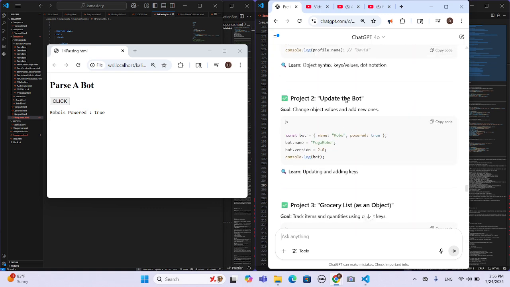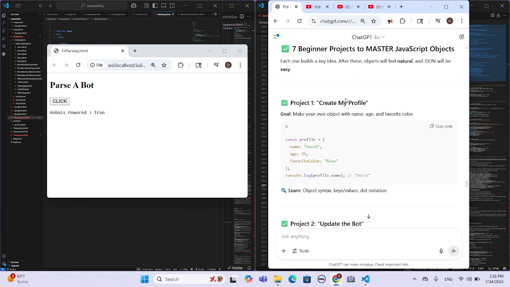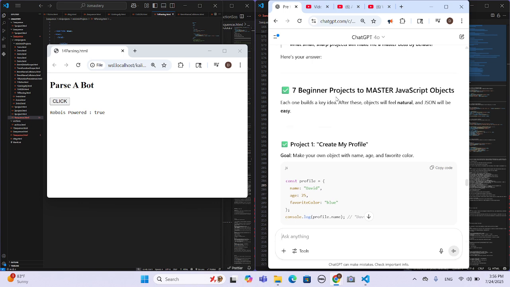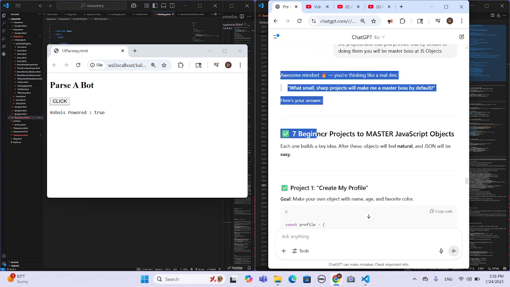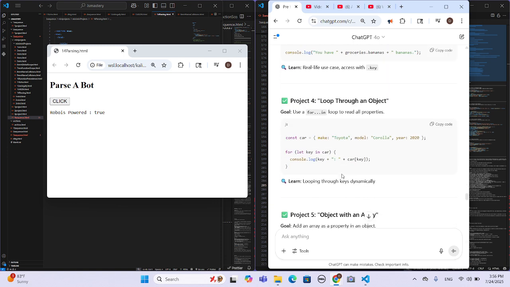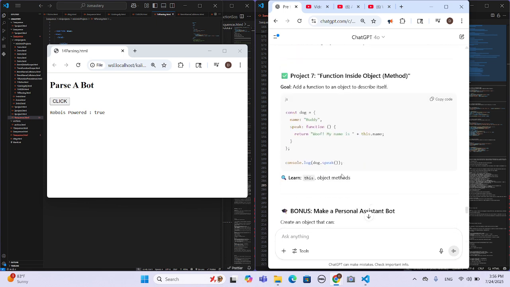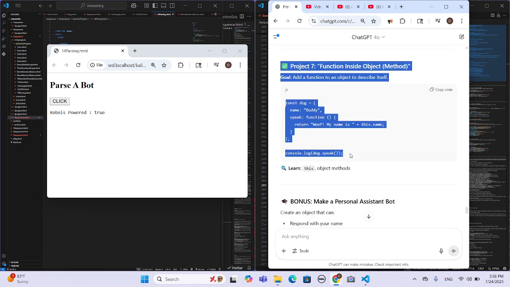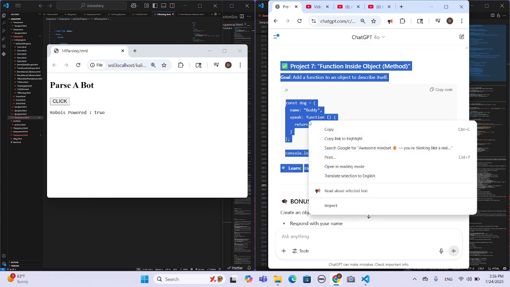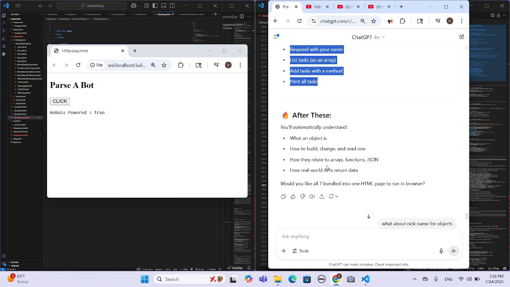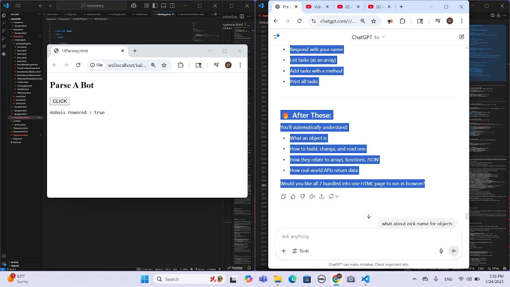Let's see this guy. All right, 7 beginner friendly projects to master JavaScript objects. All right, so we did a little project from the JavaScript JSON, and we want to kind of learn a little bit of this also.